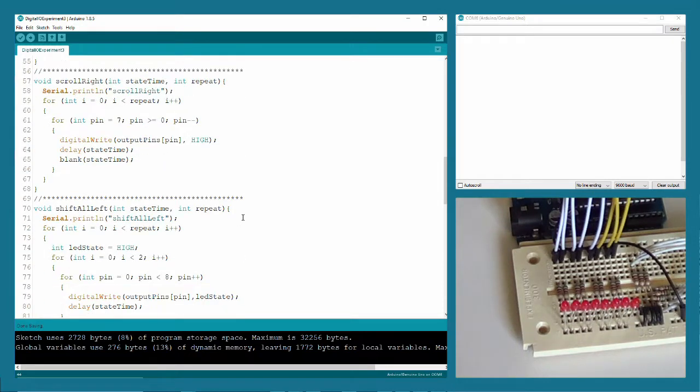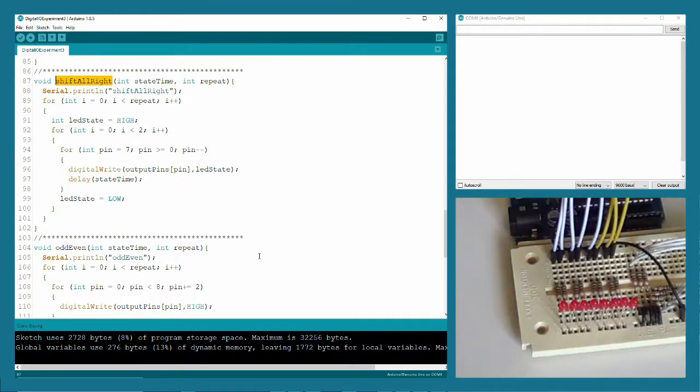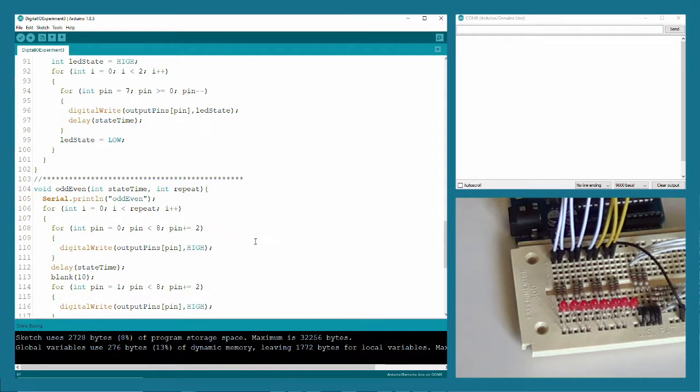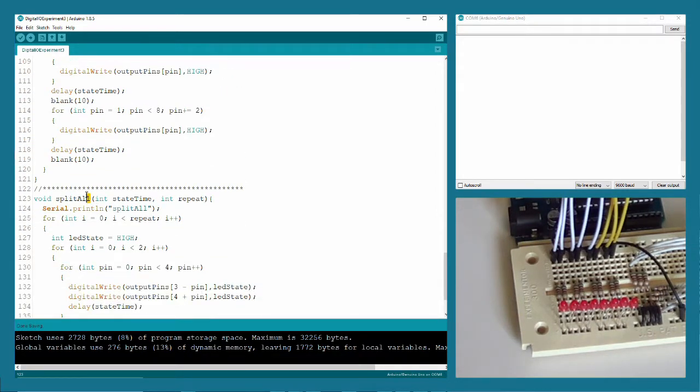Shift all left will shift the entire 8 LEDs to the left. Shift all right will shift them all to the right. And the odd even will be flashing them back and forth between the odd and the even LEDs. And split all will be from the middle. We'll be splitting it, and half of it will go to the right and half of it will go to the left. Now let's take a look at how we're accomplishing this.